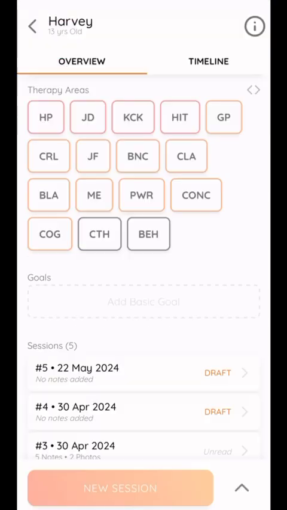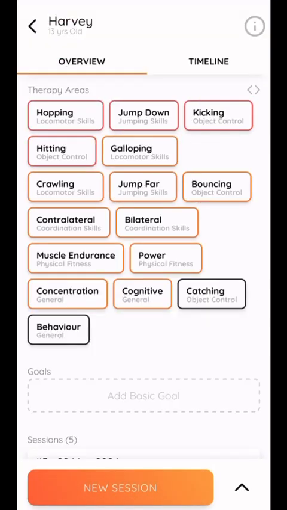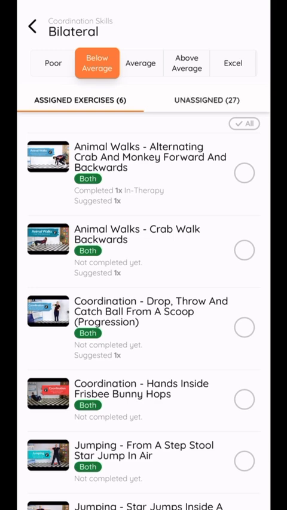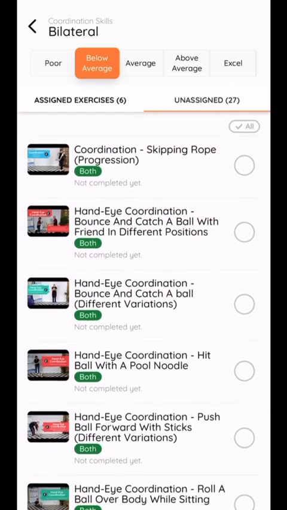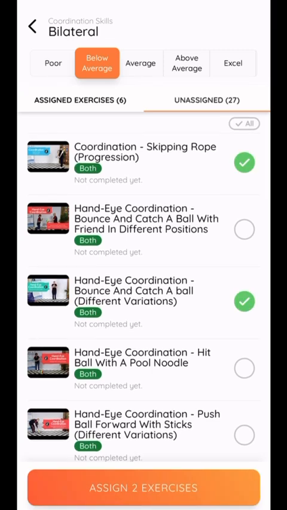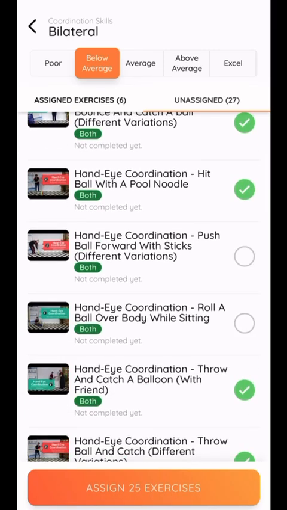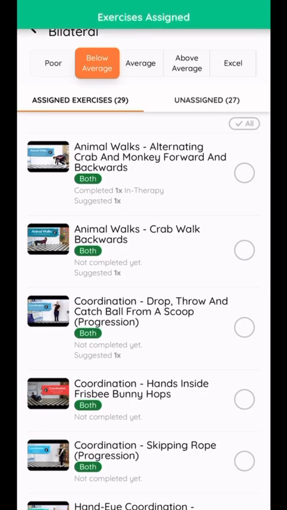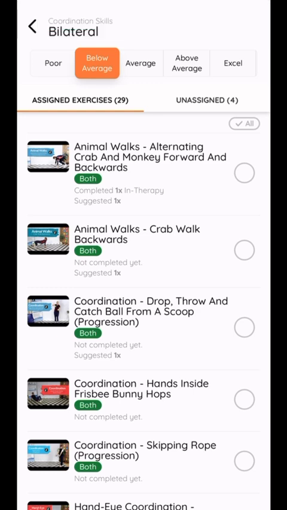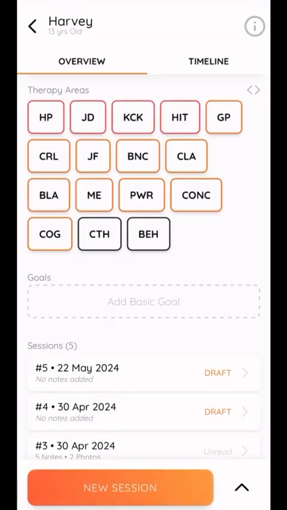This is known as your treatment planning. It gives you the option to obviously go into a specific area and see all the exercises that we have loaded on SpecialT. Some therapists like to just select specific ones. Other therapists like to select all and then deselect the ones that aren't appropriate for their patient. And then you add them to that patient's therapy plan. So this is really nice in terms of your treatment planning.